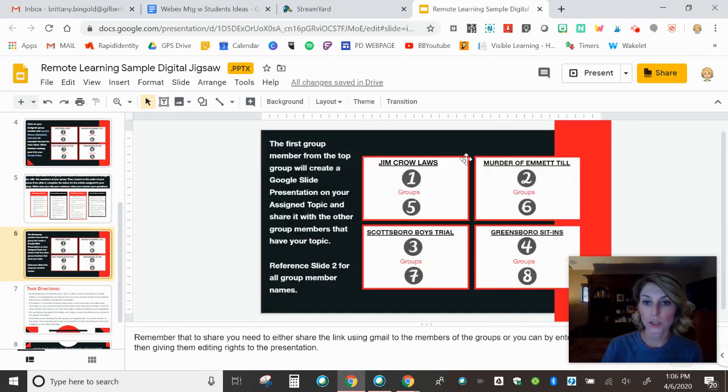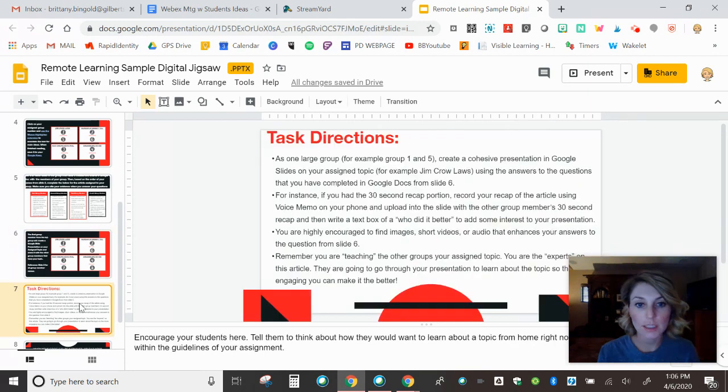Then the other group member, because remember there's 2 groups now that are trying to make a Google slide, does a 30-second recap and puts it on the same slide, and it's like versus, which 30-second recap of the article was better. It's just to add some interest into the slides, so when the other groups watch it to learn about their topic, it's of interest.